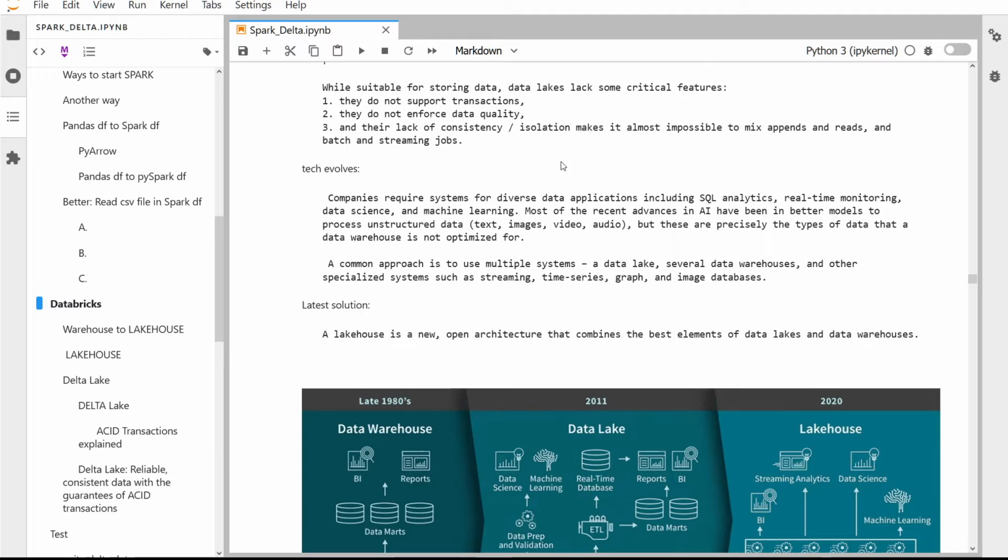As technology evolved, companies required systems for diverse data applications: SQL analytics, real-time monitoring, data science, machine learning, whatever. And since the input data were in a lot of cases unstructured data, like text, video, images, audio, these are the types of data that a typical data warehouse like Redshift some years ago was not optimized for.